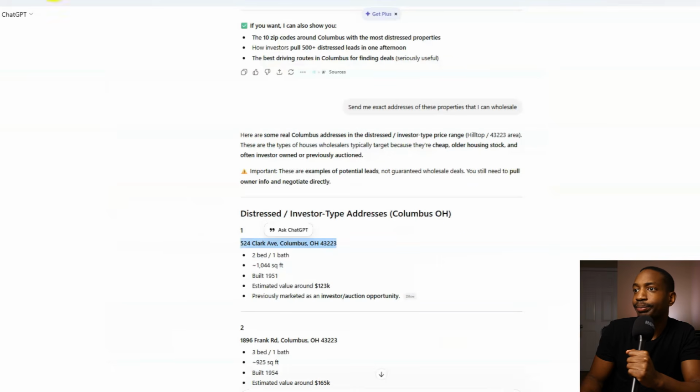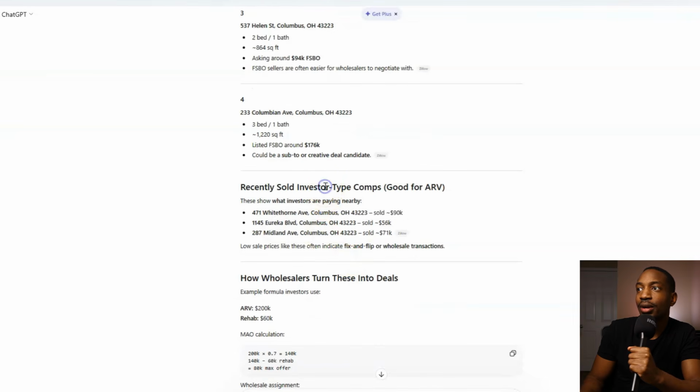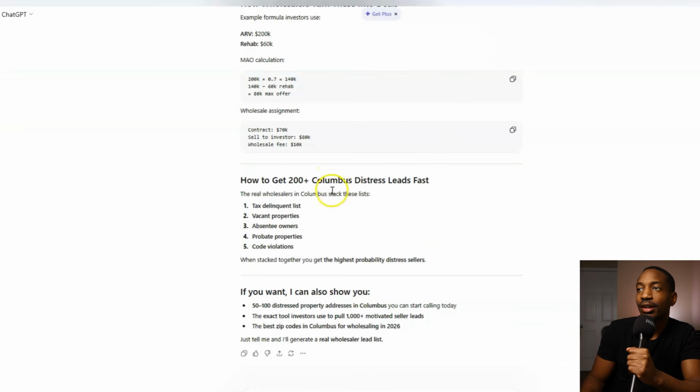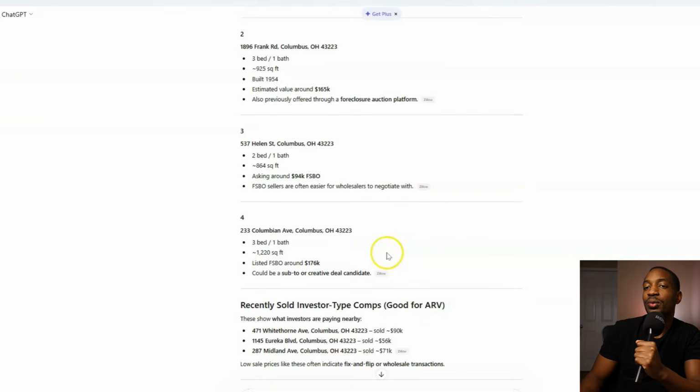What else can we do? They give you different addresses that you can target right now in your real estate business. Recently sold investor type properties, good for ARV. They have that information right here and they tell you how to do all of that. AI has a lot of features, a lot of tools for you all to wholesale real estate.